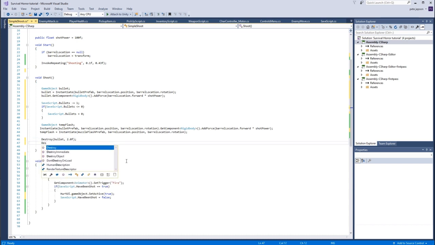We also need to destroy this muzzle flash as well. So this one is called temp flash, and we want to do this much sooner, so this one, let's give it around 0.15 F. Okay, in fact that's too long. Okay, 0.15, there we go. So in other words, it's a fraction of a second for the actual temp flash. You can always adjust that later, that's not a problem. If it's too short or if it's too long, you can always come back and adjust that. But basically that will destroy that instantiated object.